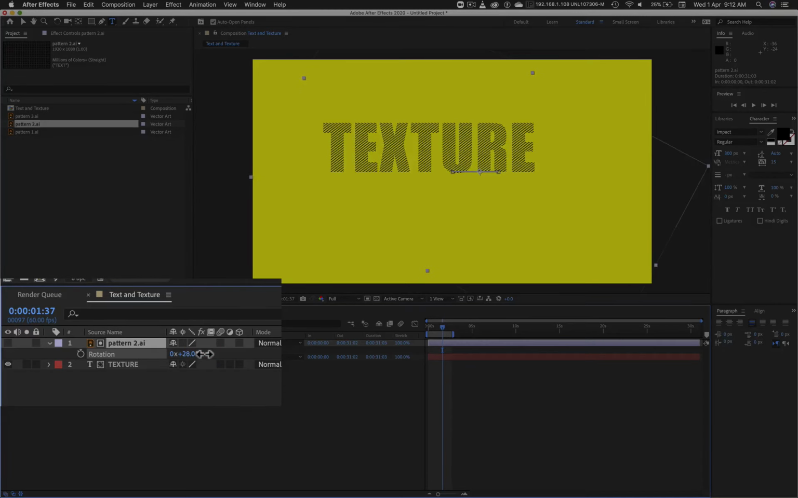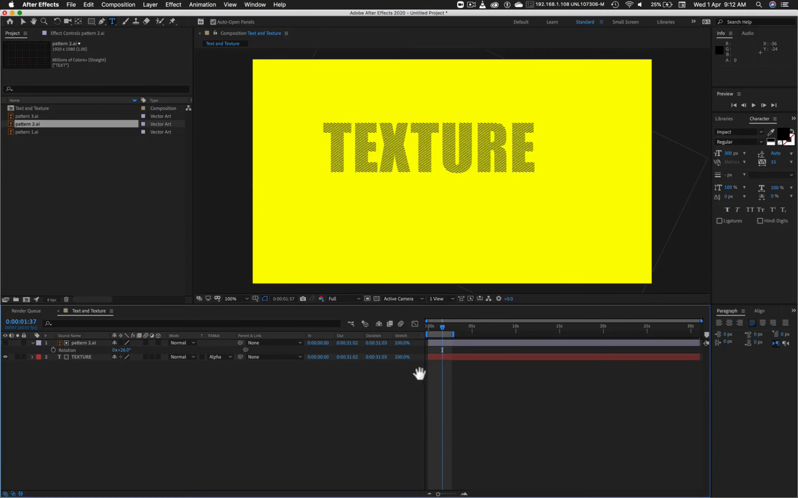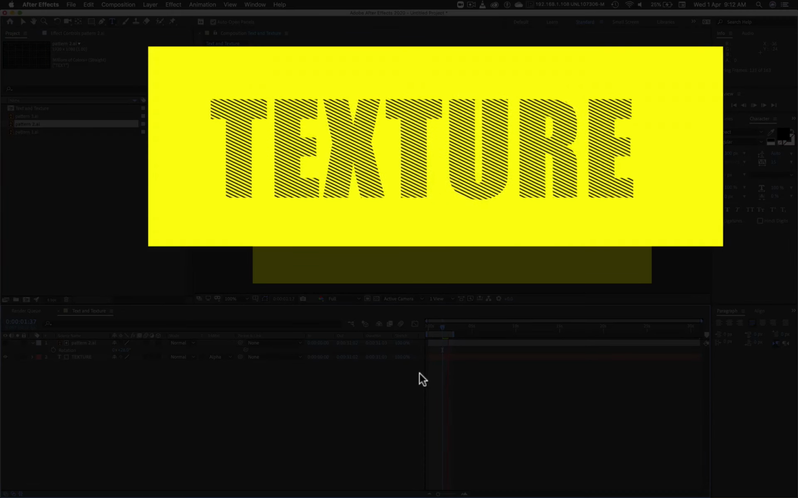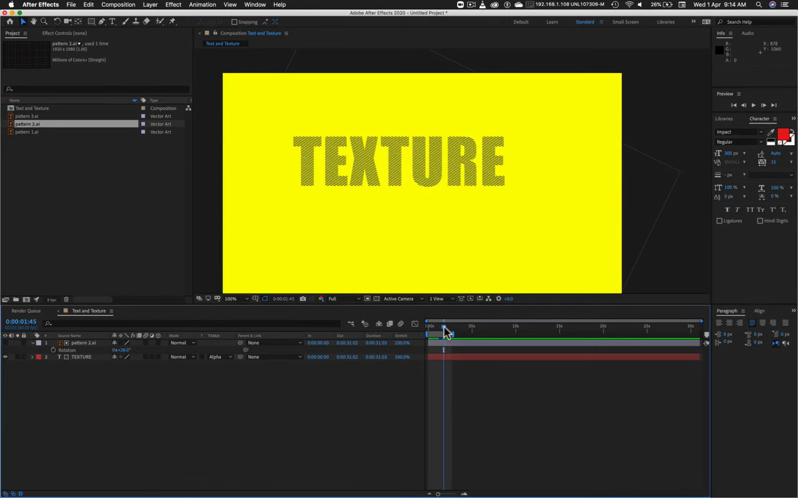And let's keep the rotation like that. And so when I play through now, you can see that the lines are actually moving. So that is how you put texture into a text. If you're wanting to put texture onto an image or something, we might want to think another couple of ways.